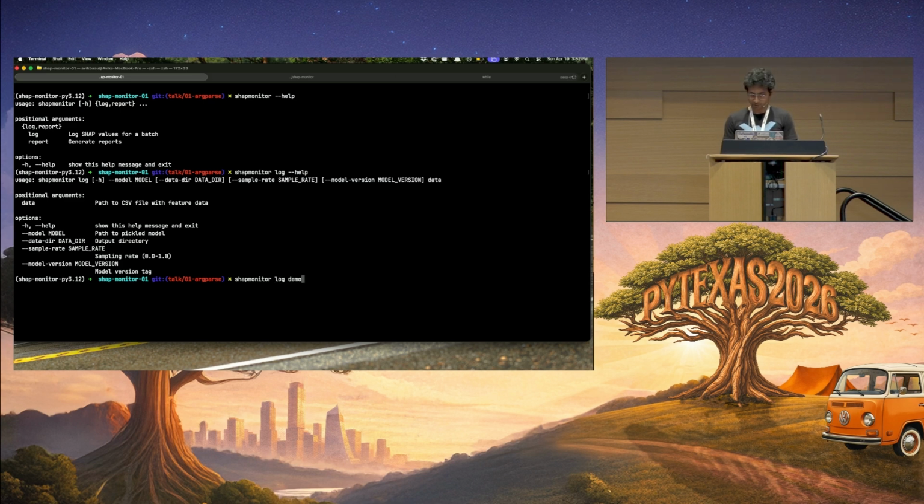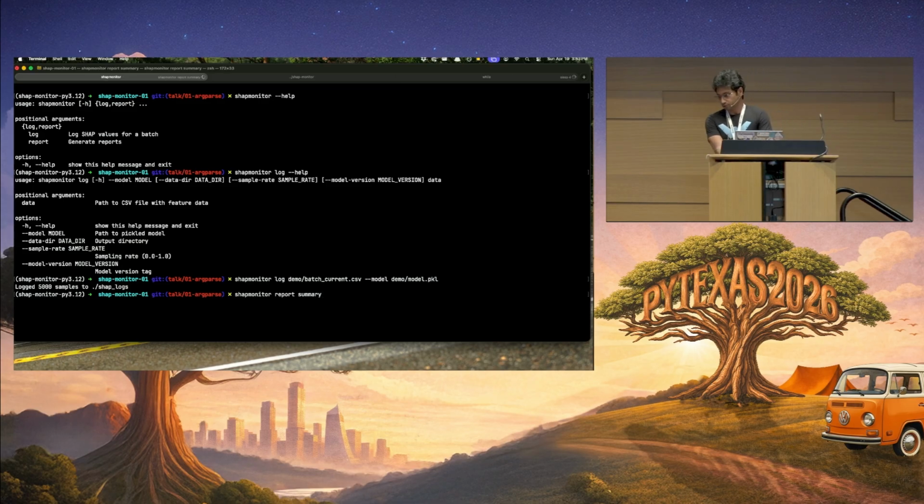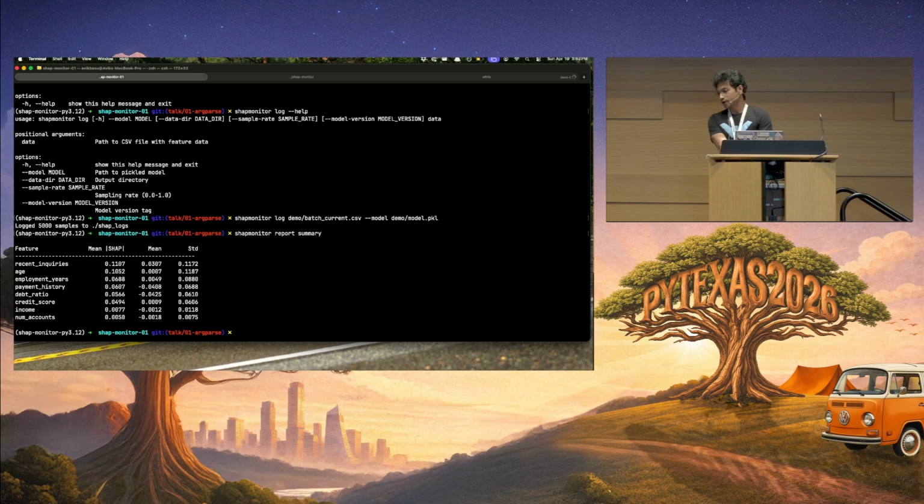So we're going to say the data is log. I have a demo folder, which has batch_current.csv, and I have a model, which is in demo model.pickle. It's going to save something to the disk. OK, that's great. And then let's look at the summary for it. I'm going to do shap-monitor report summary. I can add more arguments, but this also works, or at least it should work. And you have something like this. So this is doable, and this is great.